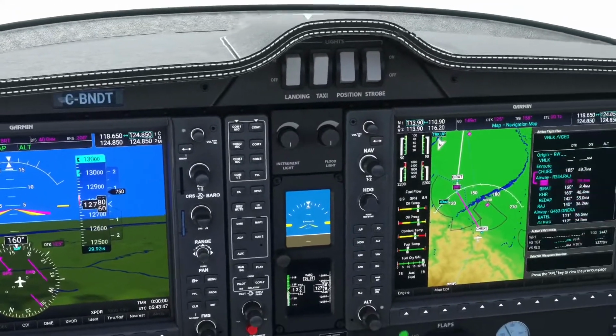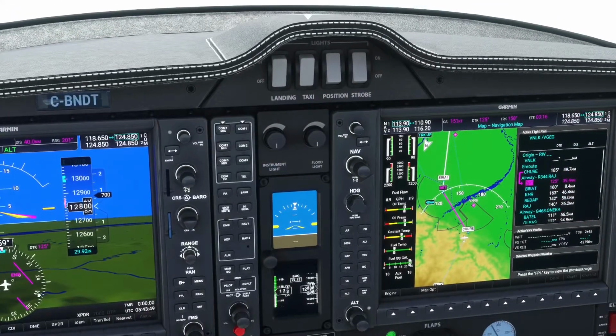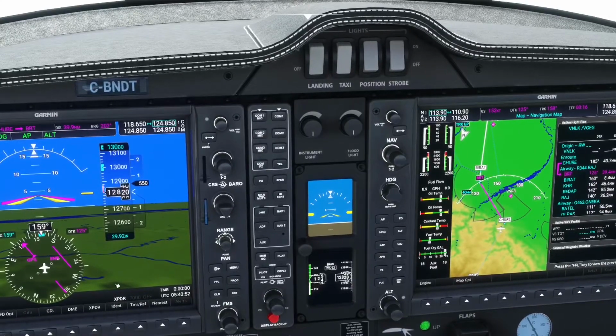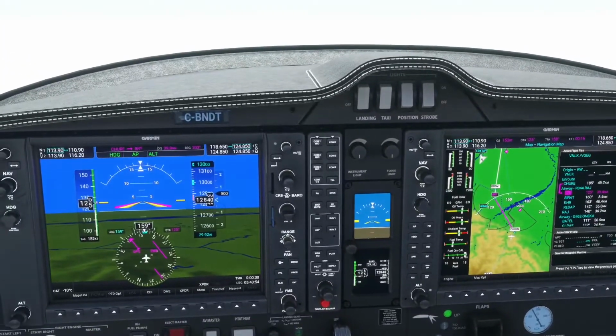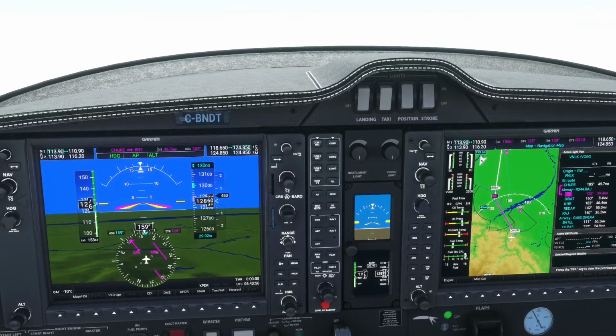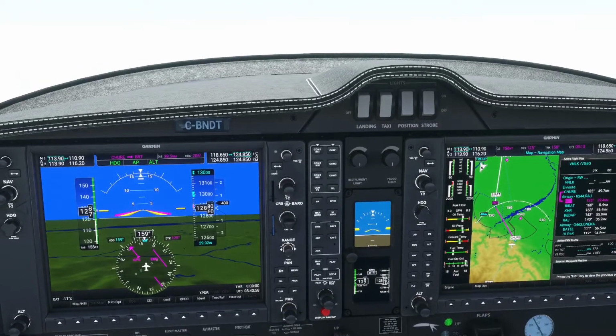So we can just now stay on this heading until we intercept that airway. Once we are pretty close to intercepting that airway, we can activate nav again and then pick up our airway. So we'll do that as we get a little bit closer.